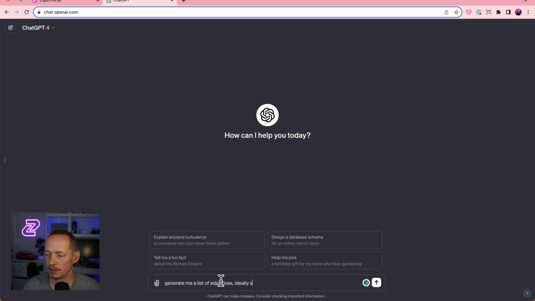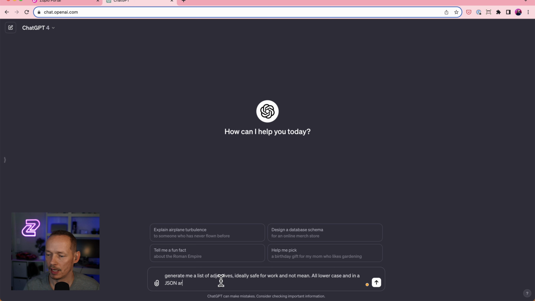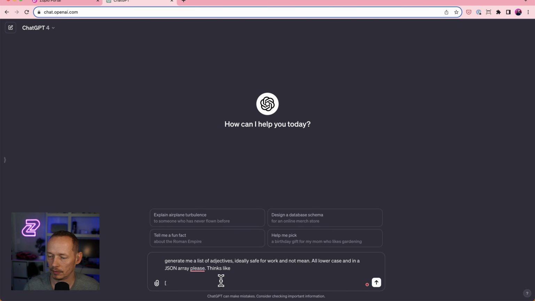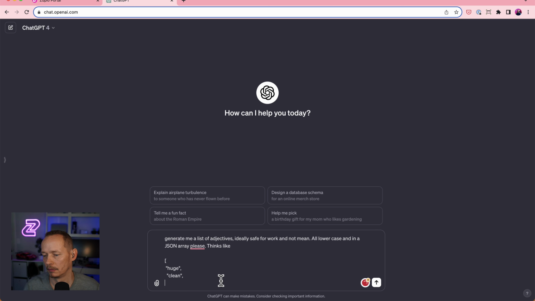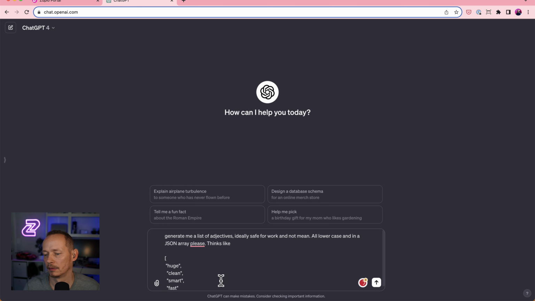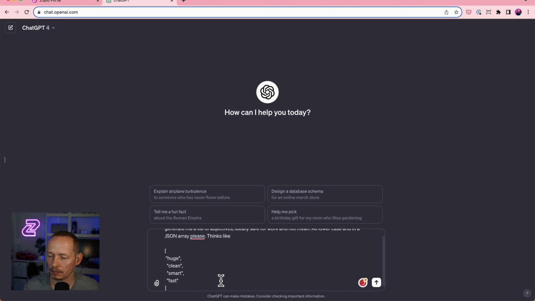Ideally safe for work and not mean. I don't want any ugly adjectives in there if possible. All lowercase and in a JSON array, please. Things like huge, clean, smart, fast. I would like 100 examples.